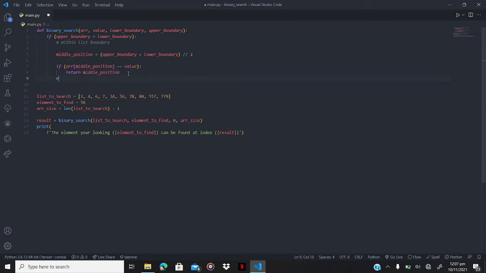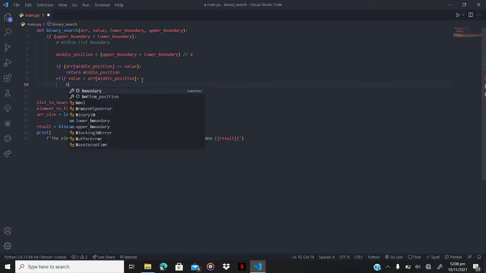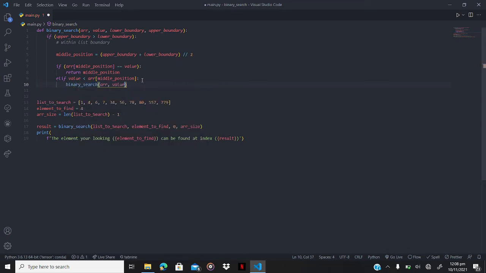If it's not, what we want to check is if the value we are looking for is less than the item in the middle position of our array. So after we've checked that 56 is not what we're looking for, we want to check whether the value we're looking for is either less than this 56 in the middle here or greater. Say we're looking for 4. We are going to check whether 4 is less than 56, which it is. If it is, we are going to call the binary search on it again.